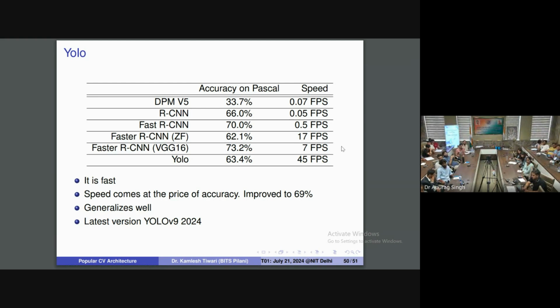Next year, a model came that is called the regional CNN, RCNN, and this says that I am going to divide the things into regions. For those regions, I am going to find out the features, and then I apply the classifier. Accuracy was 66%. A great model.